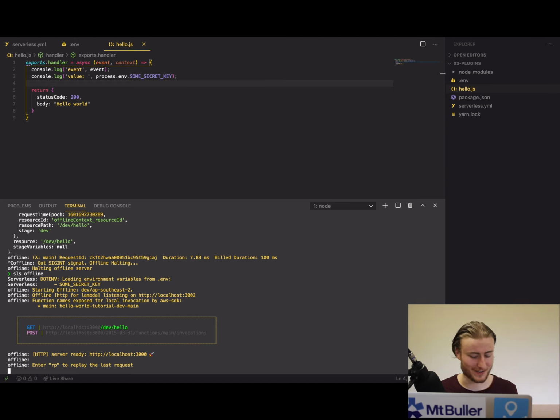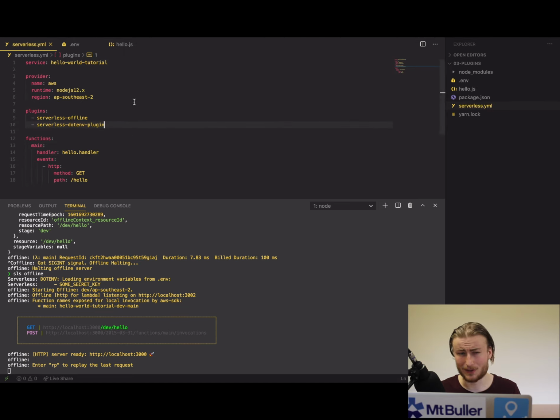I've had people who it doesn't work for, and some issues around that. But it should automatically update if you change the code of a function. If you change serverless.yaml, you're going to need to relaunch those. So we have changed it in this case because we added the .env plugin.